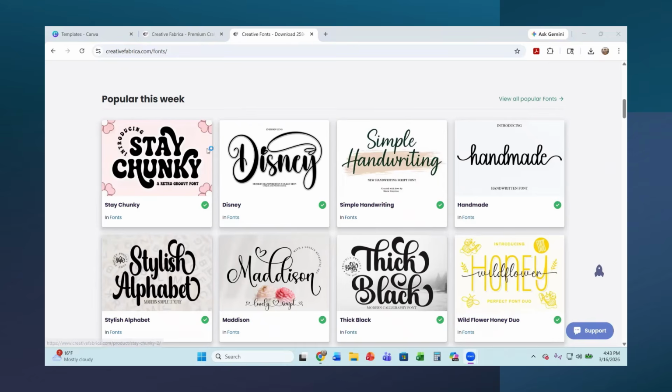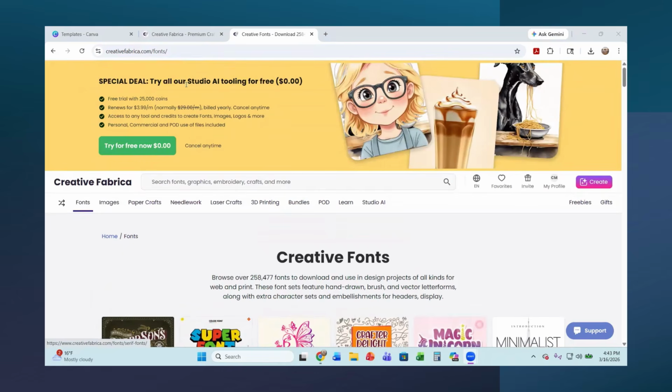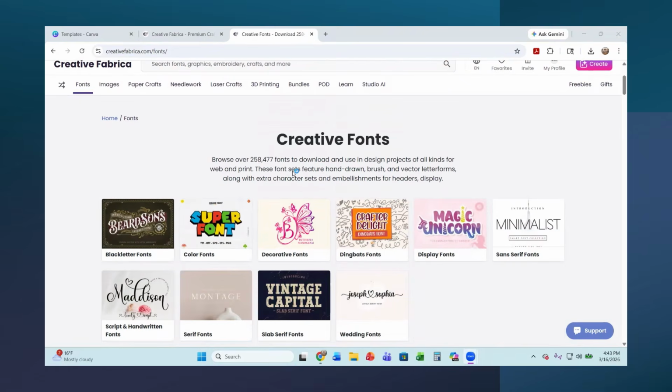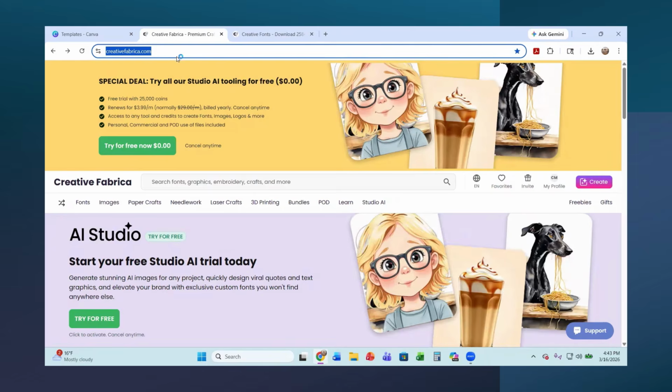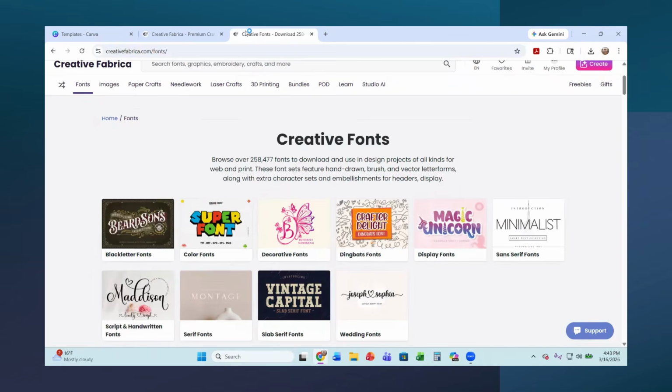In this video, we are going to be talking about fonts and uploading them into Canva and making some designs using different ways to design with fonts.